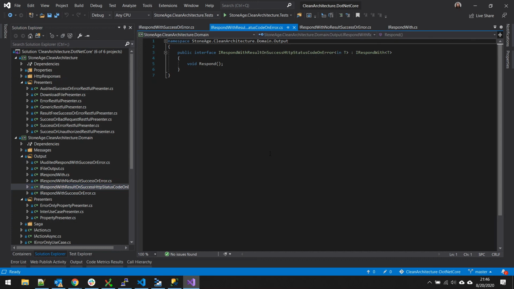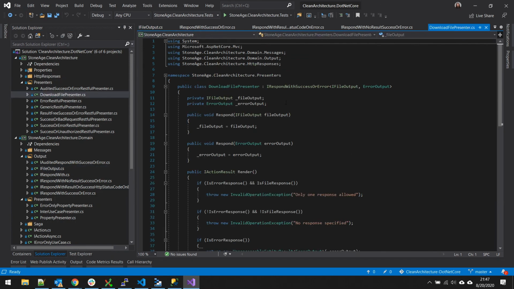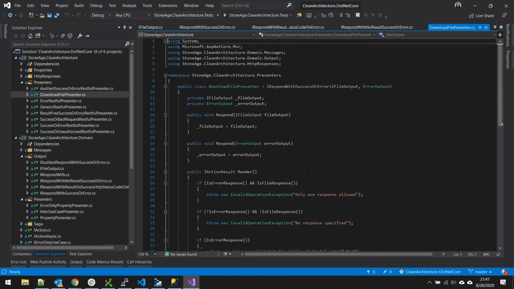IRespondWithNoResultOnSuccess, status code on error. So the idea here is just an empty respond method for success. In fact, I don't see why these two couldn't be the same. They probably came into existence at very different times, but maybe I was trying to do something clever with naming. I'm not sure. And there's this weird, funny little file output thing sitting here, and this is really around the download, just a generic way of representing that information, mainly because we needed this in a scenario, and it's nice to be able to test stuff.